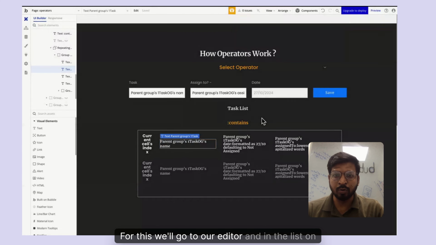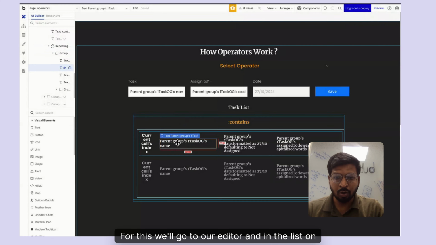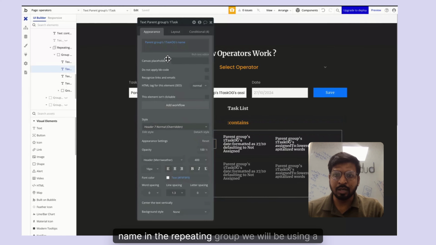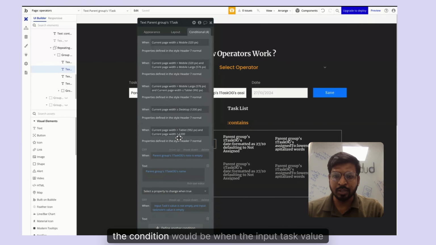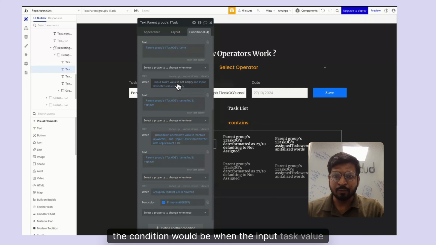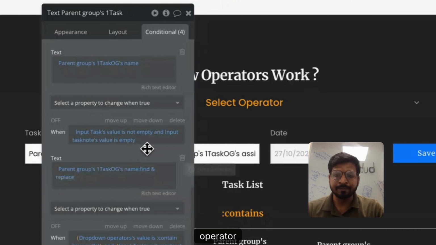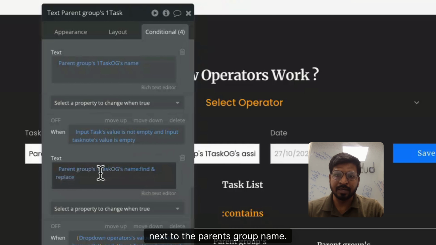For this, we'll go to our editor, and in the list on the field for the text that we have for the task name in the repeating group, we will be using a condition on the name. The condition would be when the input task value is not empty. So this will only work when the input value is not empty. And then on this, we will attach a find and replace operator next to the parent group's name.